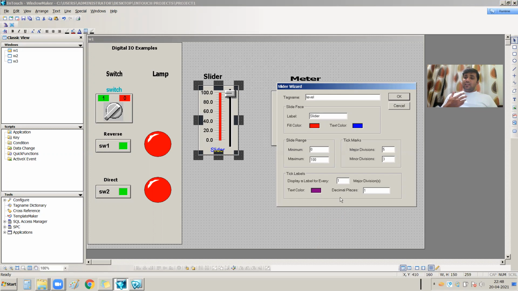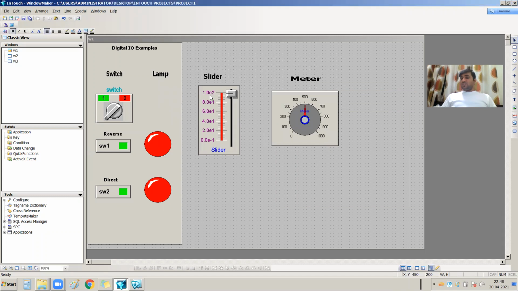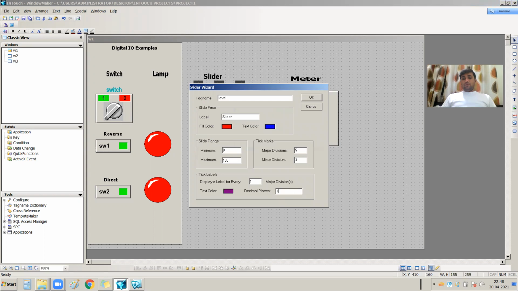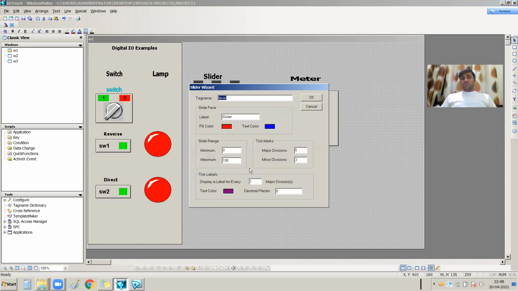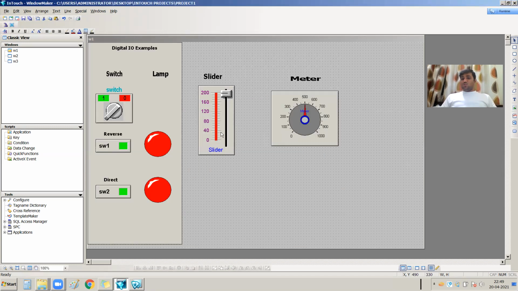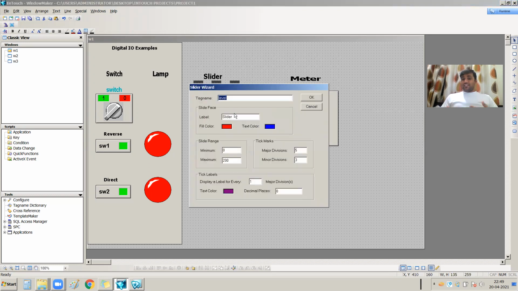Here are the decimal places. I am going to explain real values, meaning floating point values, so that's why I have to use one decimal place. I can use two decimal places also. If I press OK, you can see these are the two decimal places, but this is not good for visualization, so that's why I am using decimal point one. If I am not using any decimal point, you can see that the slider range is 0 to 100, and for example if my slider range is 0 to 200, the slider range is changed. That's why I am changing the different settings for your explanation.